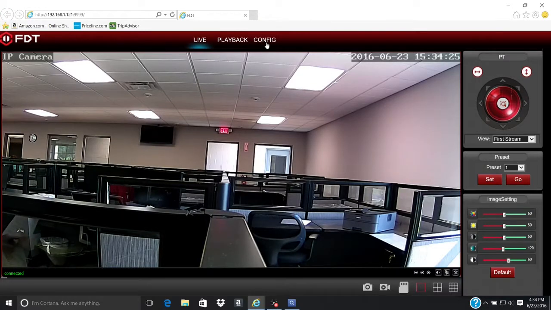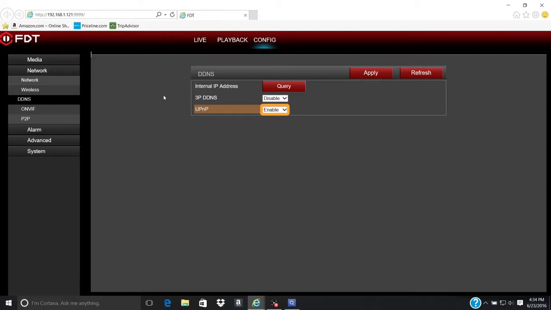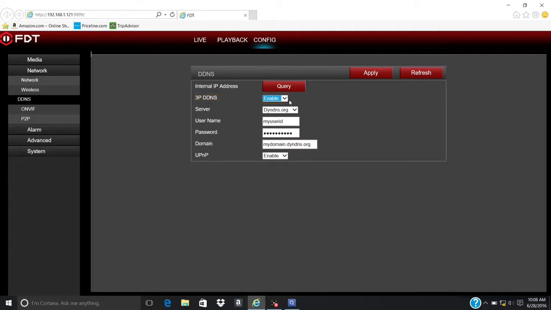Open the Configuration tab. On the left panel, click on Network. Select the DDNS to ensure the UPnP is enabled. The next step is optional. Enable 3P DDNS if you have an account or wish to create one with any of the listed servers. Please note, no-ip.com is free.